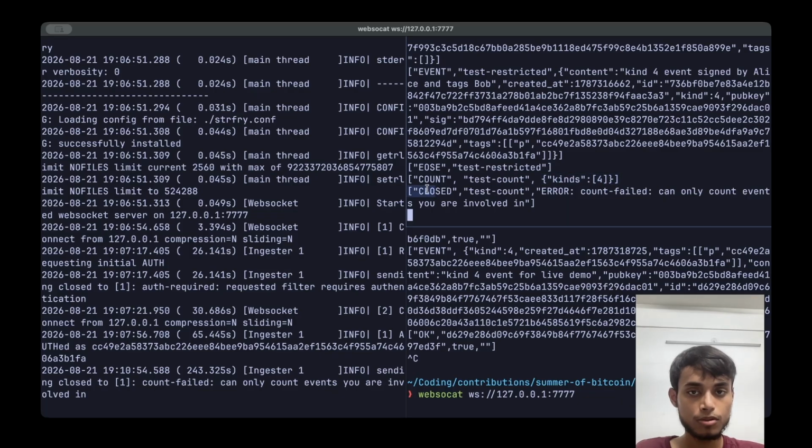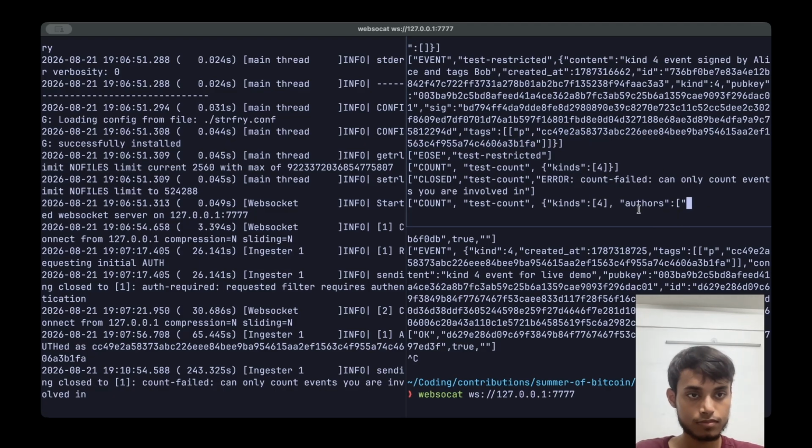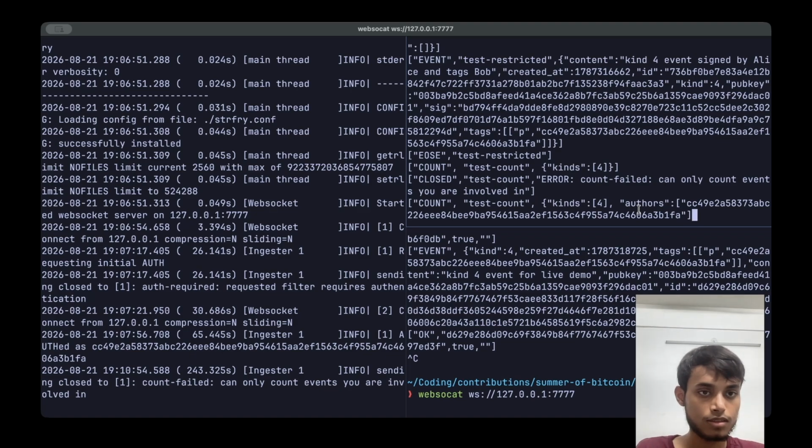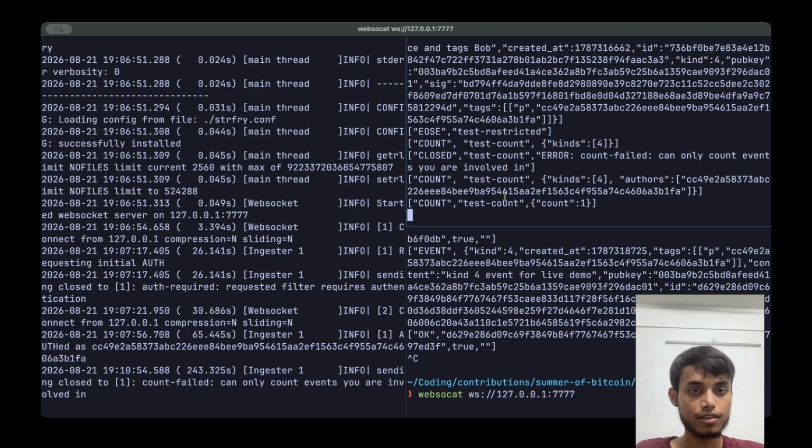But again, if we do the same thing here, but this time we are specifying that we want kind 4 events, but also that the authors of those events must be this client's pub key. So this time the count should succeed, and as you can see, the count is 1 because only in one place this client was tagged.